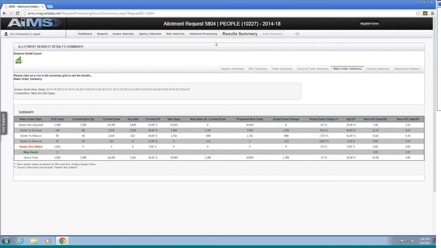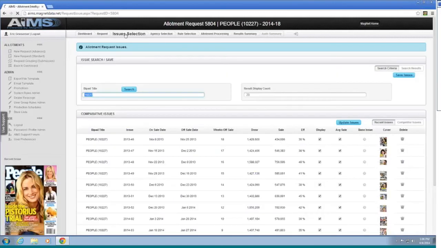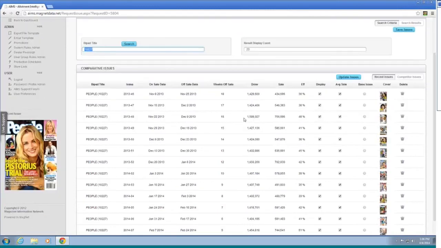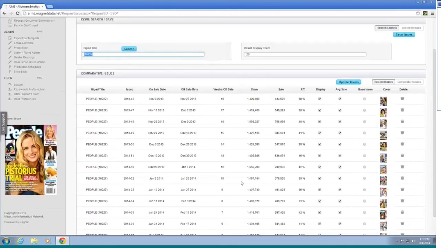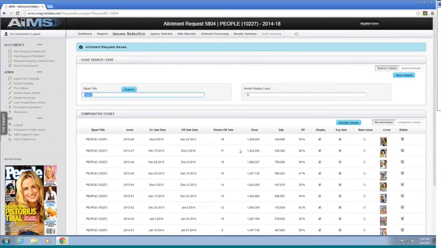We could always go across these breadcrumbs here to see which issues it selected. So here are all the issues it selected in our issue average. Once again, these were default selected based on a year, I believe, of on sale. It picked the default base issue, which is the issue that went on sale March 21st. It picked that as our base issue. It's still on the rack right now. Here are all the issues that it picked for calculating our issue average.